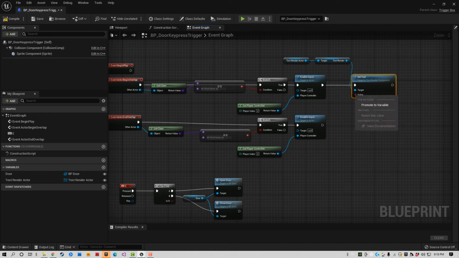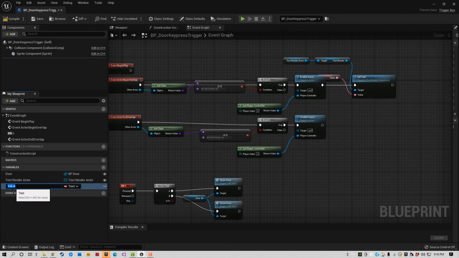So here I'm going to promote this to a variable. Promoting a pin to a variable means that it's no longer going to just be a pin that we connect to. It's actually going to make a variable for us. So here we go, I promoted it to a variable over here. This is of type value. And I'm actually going to change this text from value to interaction text and set that to active. So there we go, here's our interaction text.